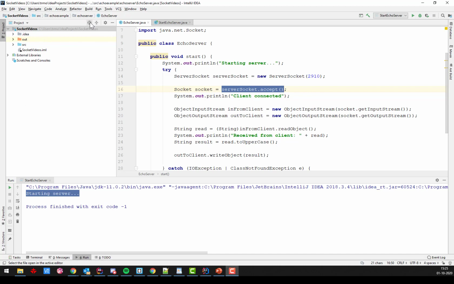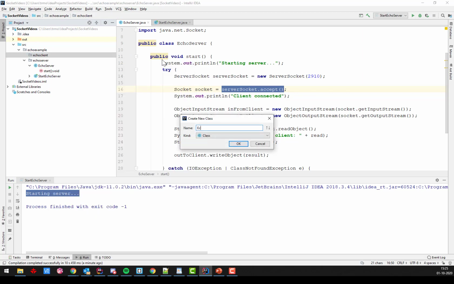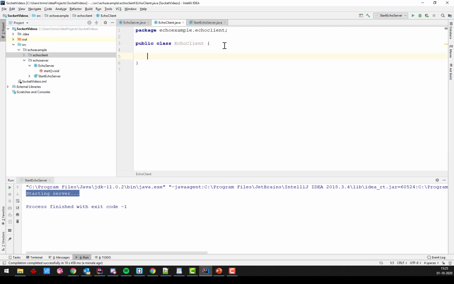I will create a new class here in the client. I call it EchoClient, and we create a method public void run client. In this one, I want to create a connection to the server, then send a string to the server, and then read the result that the server sends back again. So: connect to server, send message to server, read result from server.